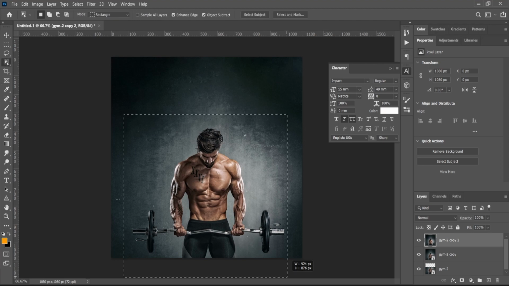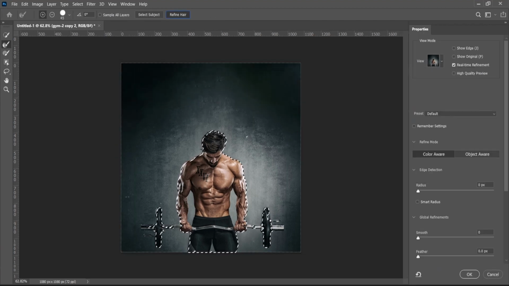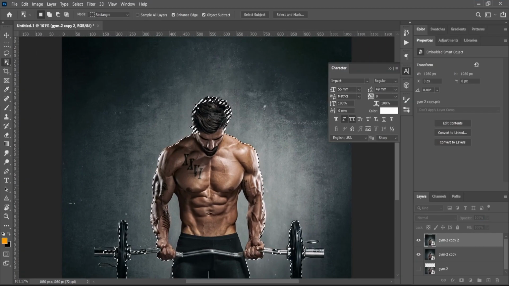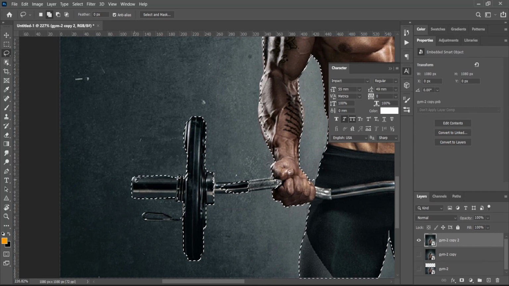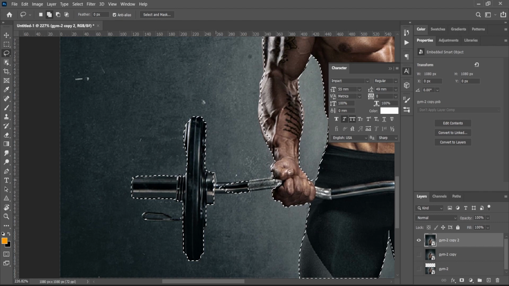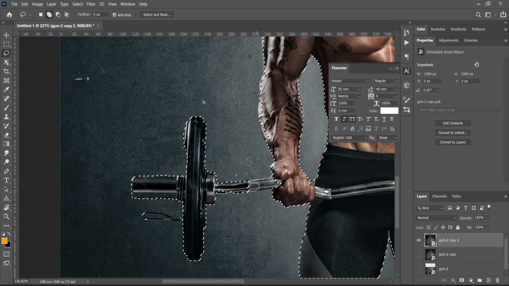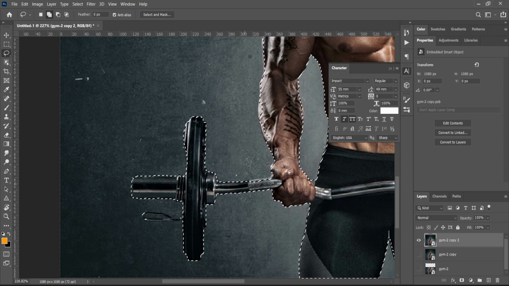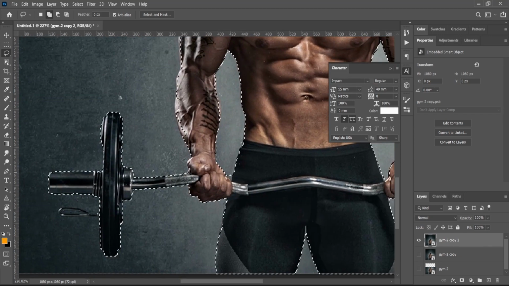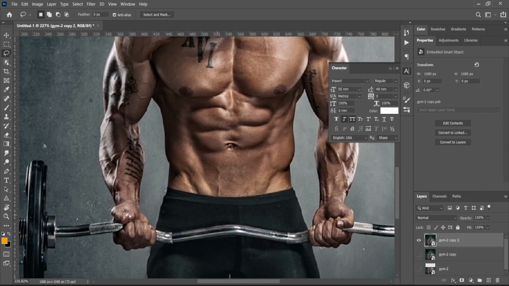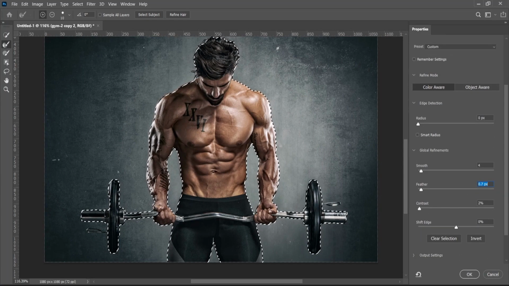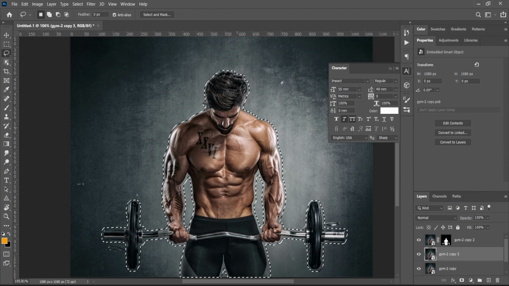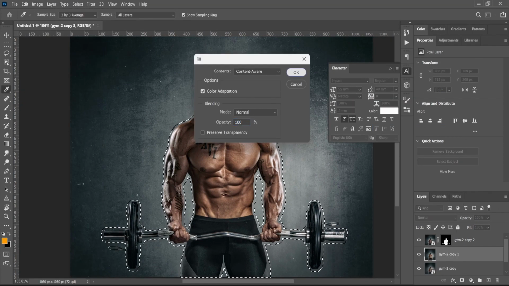Make a proper selection of the main image and mask it up to a new layer. Now make a selection of the masked layer, go back to the previous layer, and expand the selection 3 to 4 pixels. Make a Content-Aware Fill and remove the main image from the background.